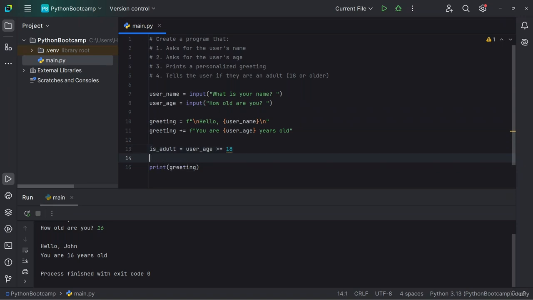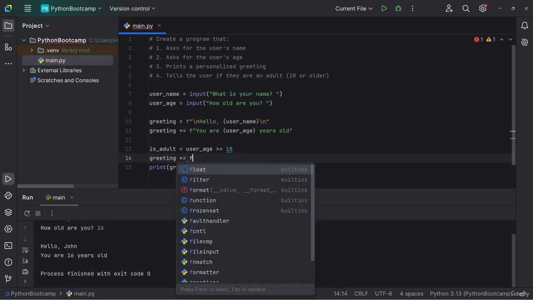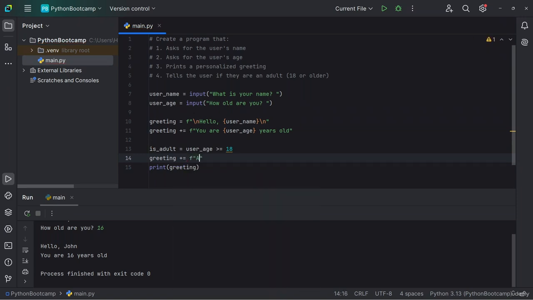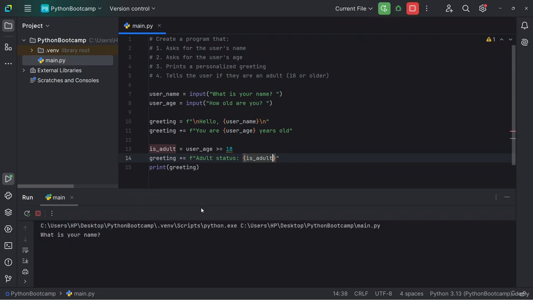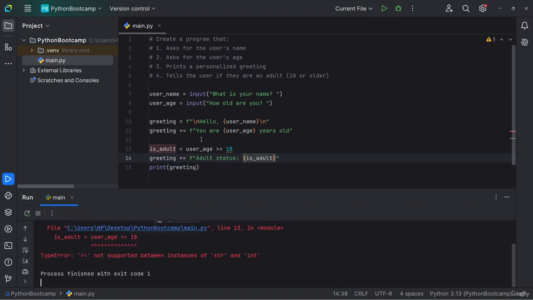Let's update our greeting now. We can say greeting plus equals, so it's going to update the value of greeting. We can say f-string, adult status, and adult status is going to be is_adult. If we run this now, we are obviously going to run into an error. What is going to be the cause of the error? The cause is that we are doing a comparison of a string with a number.